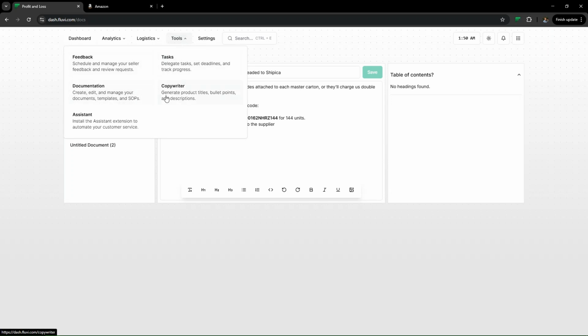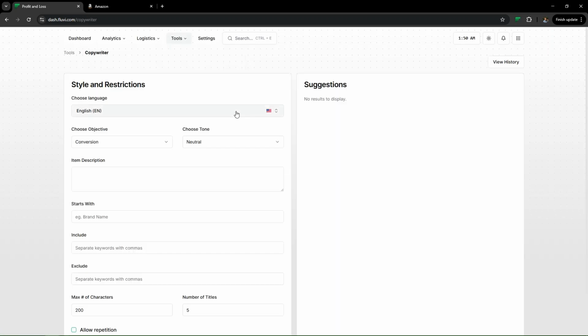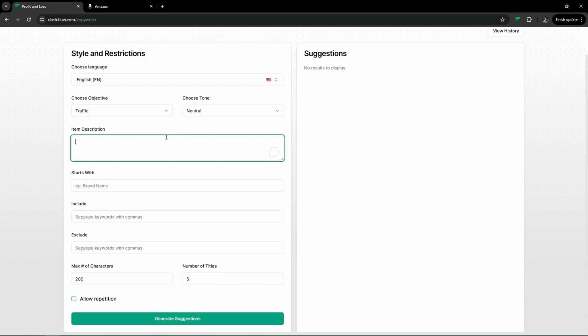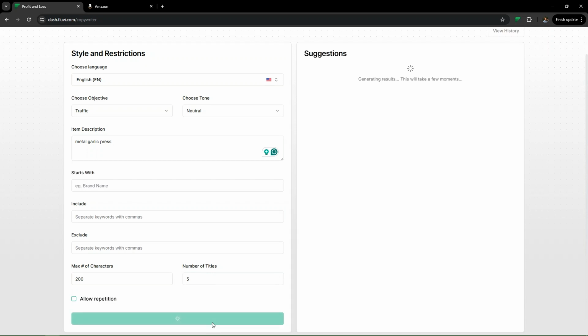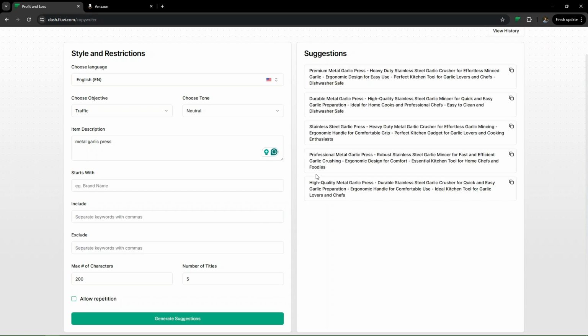The next feature we have here is Copywriter, which is an AI title writing tool. You select your language, you select an objective. Let's do conversion in this case. You can write an item description, let's say metal garlic press. We select the tone and then we hit generate suggestions, and it will generate as many titles as we set here in the number of titles. So let's hit generate. We'll wait about 5 seconds, and then it will come up with a bunch of different titles for us to use in our Amazon listing.